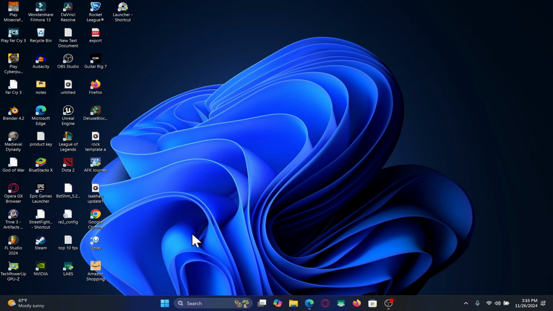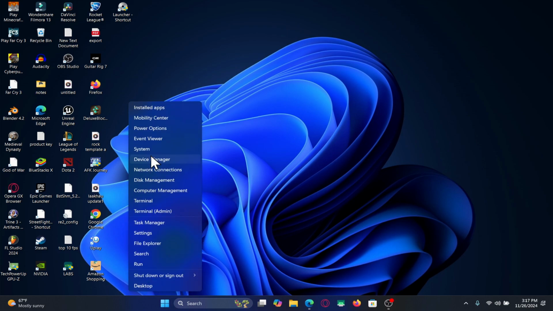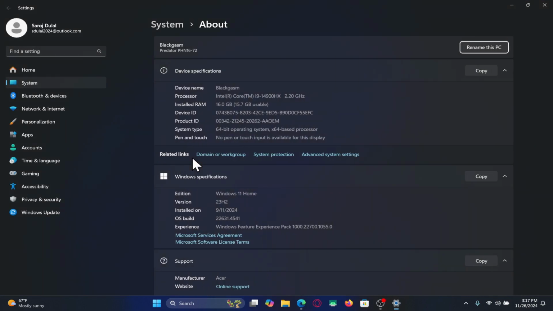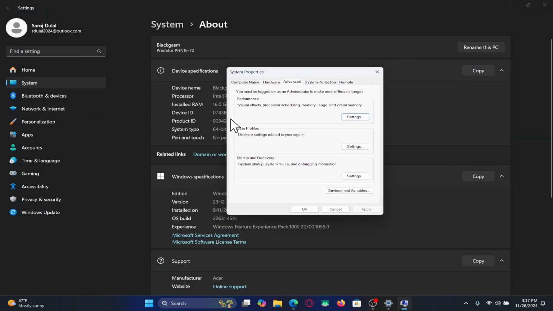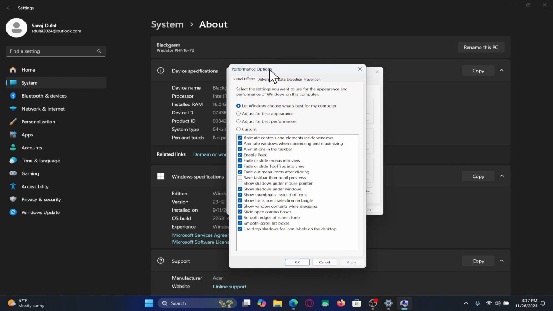In order to set this up, right-click on your Start button and then click on System. This will now take you into the System Settings page, from which just click on Advanced System Settings. This will then open up the System Properties. From here, just click on Advanced, and within Performance, click on the Settings button. This will then take you into the Performance Options page.